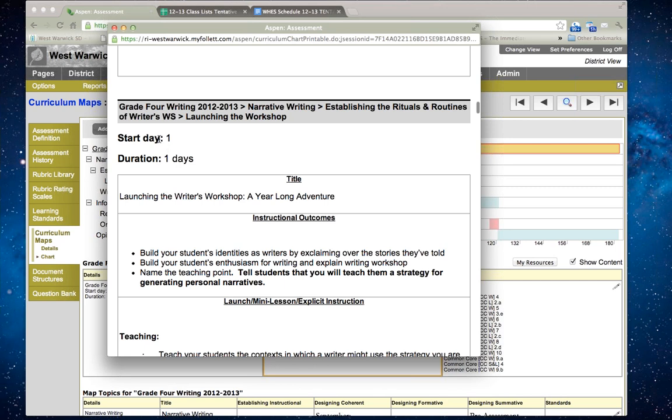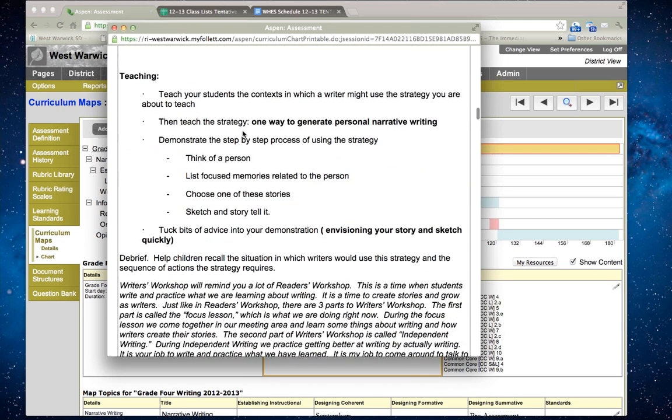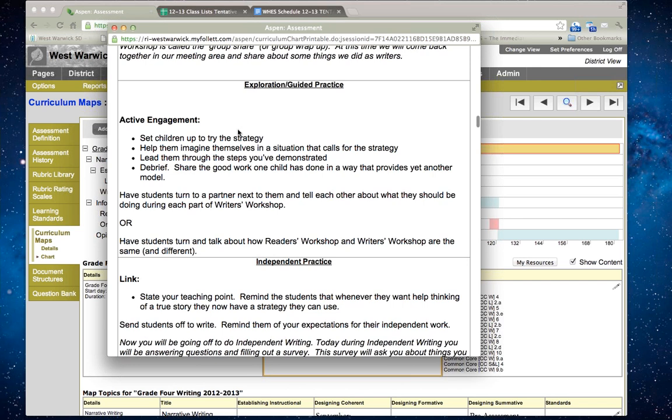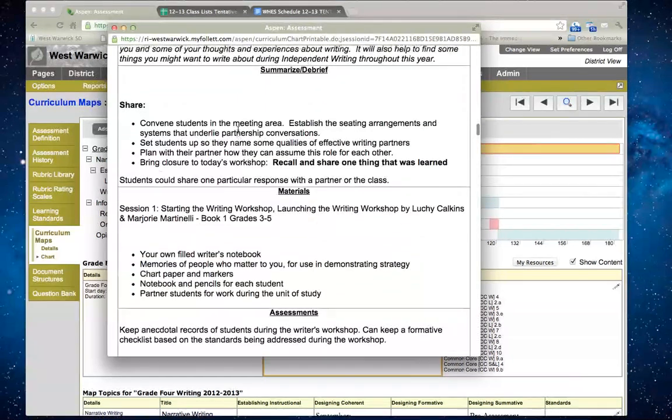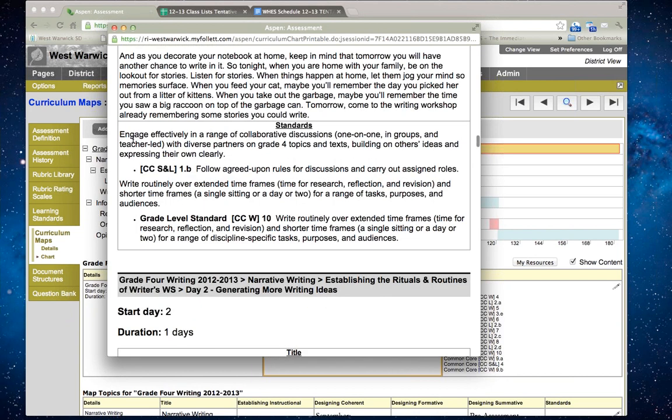So here's the first lesson on day 1. It's called Launching the Writers Workshop, a year-long adventure. And then any of the information that teachers populated in there. So it's got the entire lesson plan in there, as well as the standards that are being addressed.